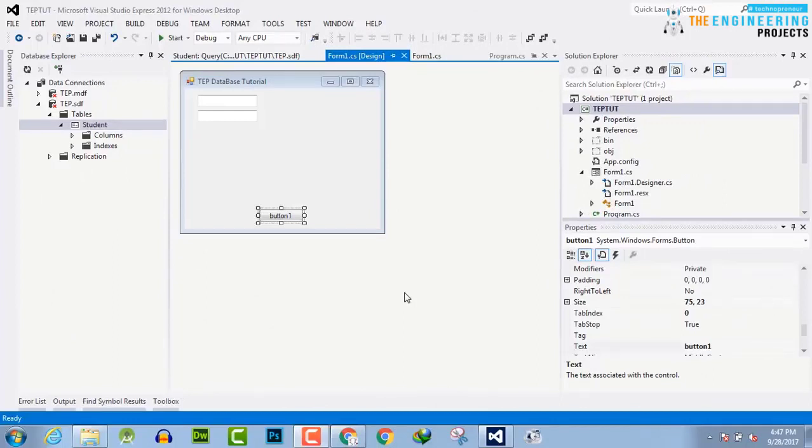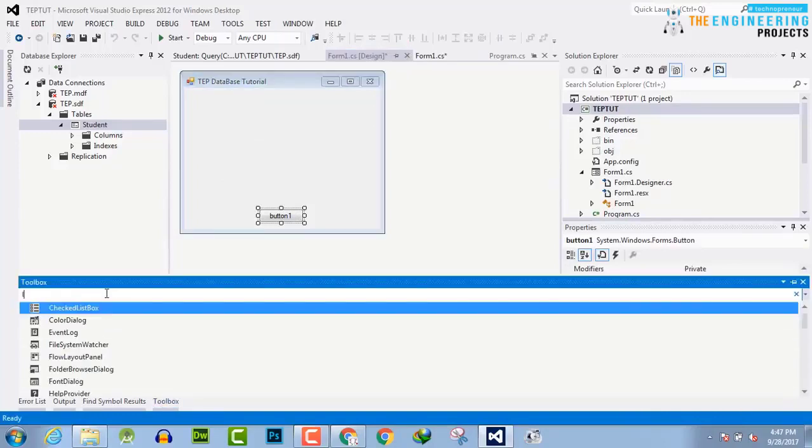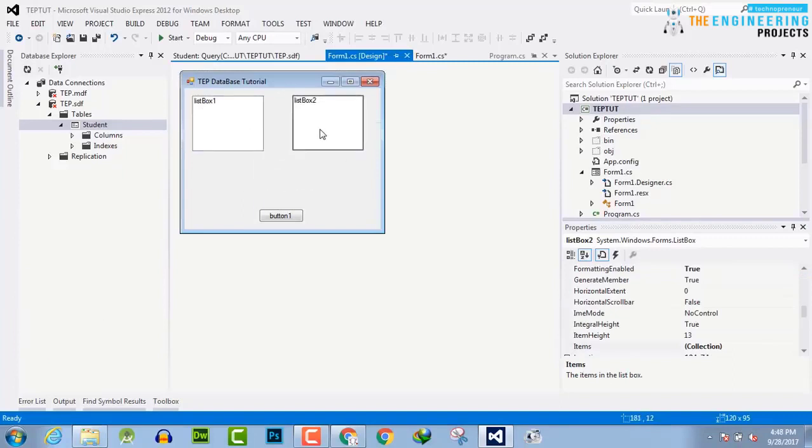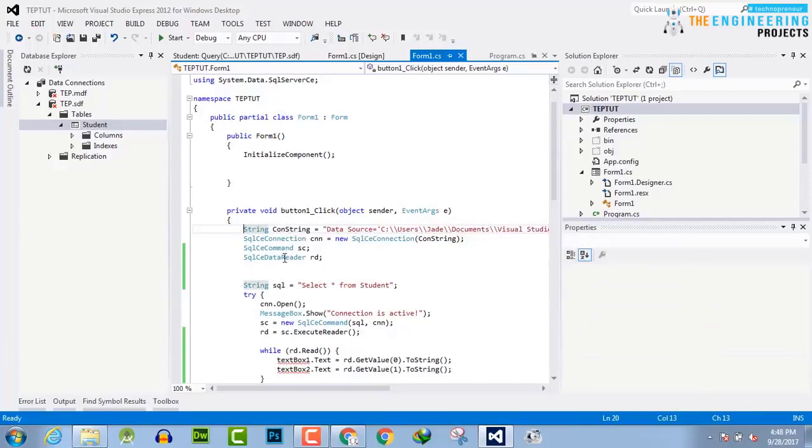In this video tutorial I will guide you how you can retrieve the value from database and show those values in list box. So first of all, delete these two text boxes, then search for list box and copy paste here. These are the two list boxes, and this is the SQL statement which I am going to use to retrieve the value from the student table.